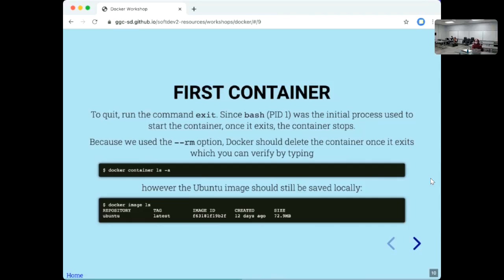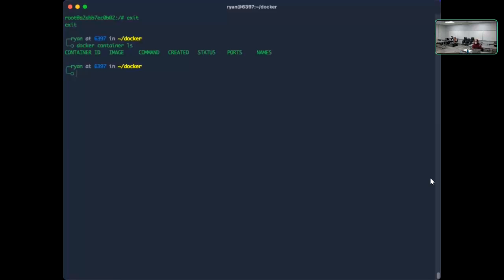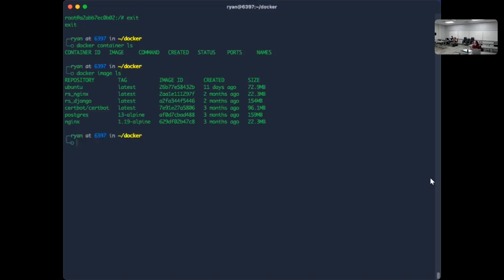Okay. Oh, but if we go back to here, the image still should be saved here. So I have a few other images, but here's the Ubuntu one that I just downloaded, and you see it's pretty small. Like if you were to download a Windows ISO file and ran virtualized Windows, it'd probably be like 5 gigabytes or something like that. But here, the entire operating system is just 72.9 megabytes, which is pretty small.